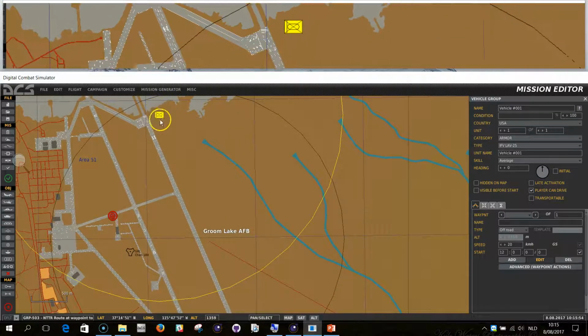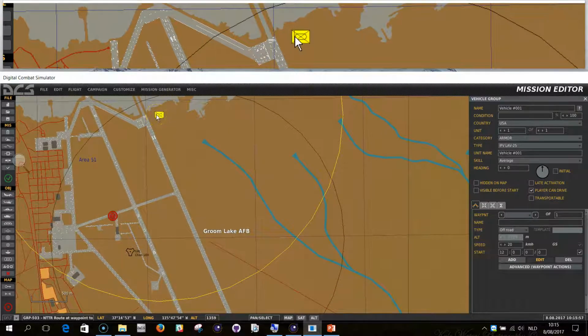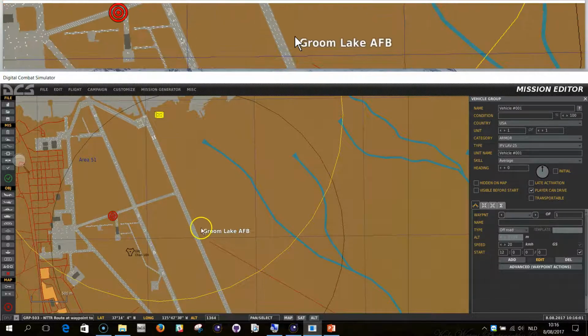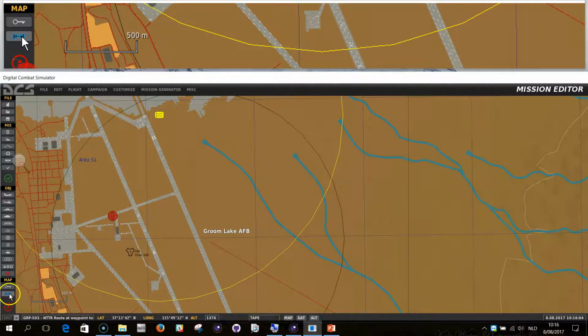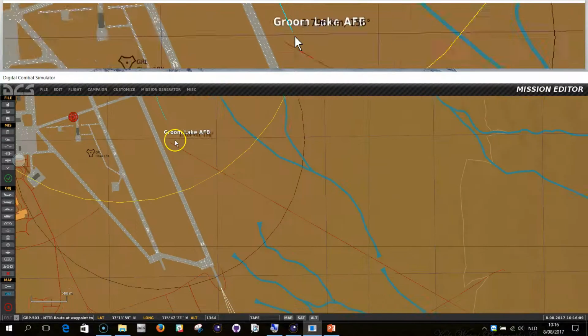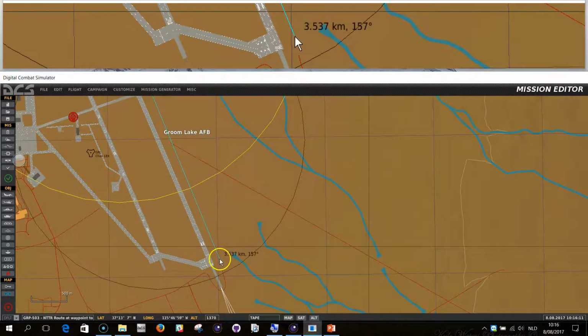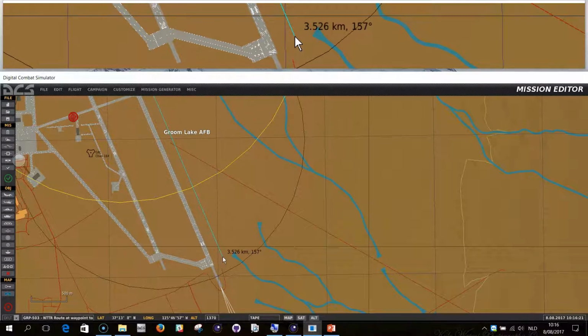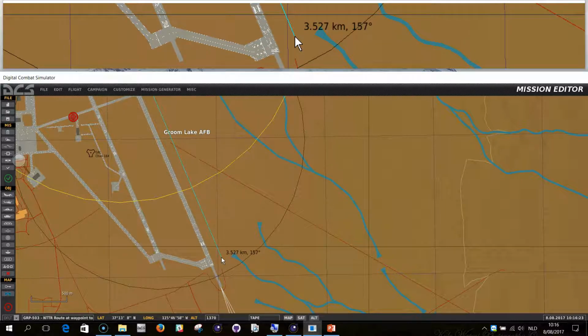I know the current location of the vehicle, and I just need to find the distance and the angle that I want to let this vehicle drive. How do I do that? Well, there's this measurement tool here, and I can just measure from here approximately to here how far that is. And that would be 3.5 kilometers at 157 degrees, around that. Okay, so remember that, 3.5 kilometers at 157 degrees.